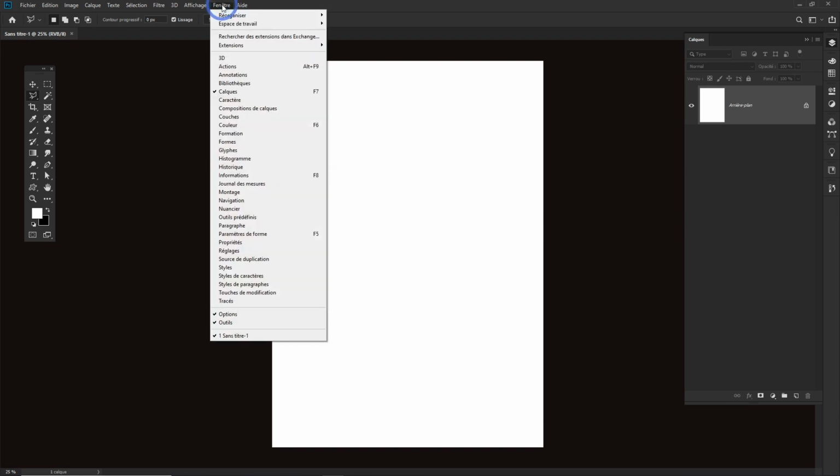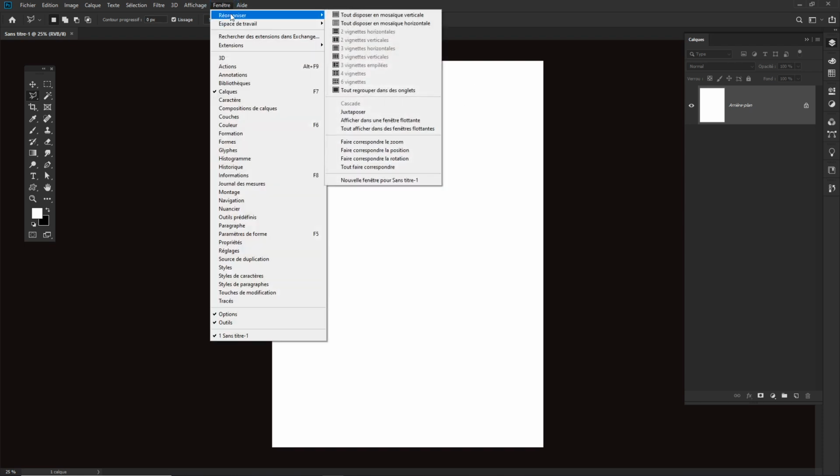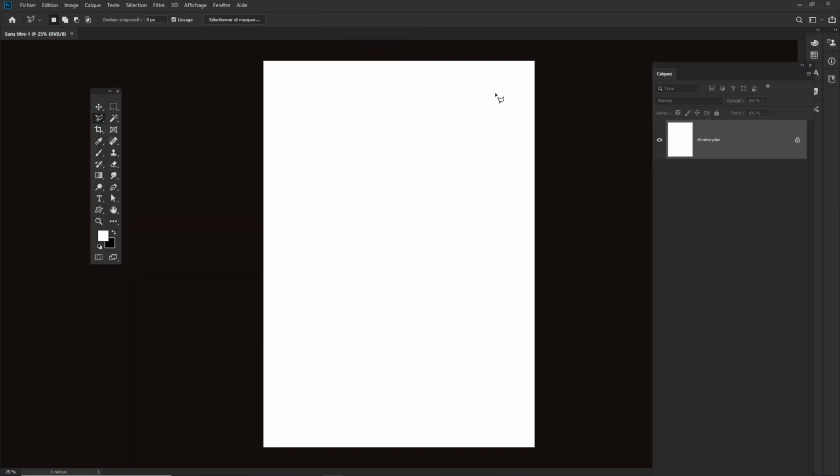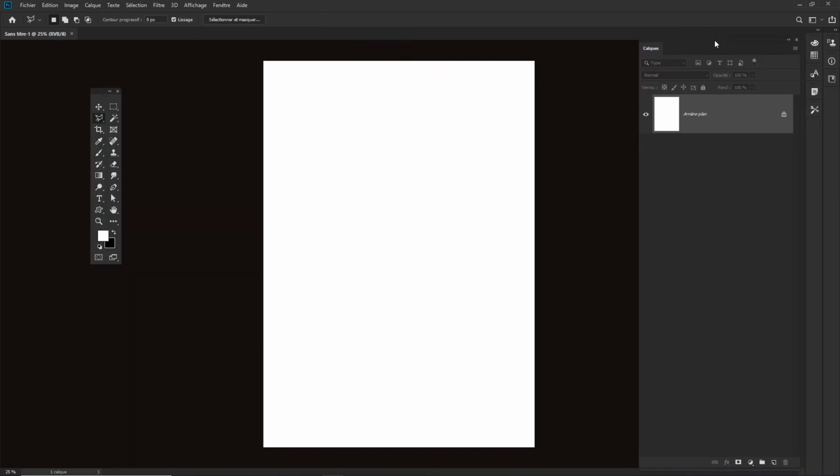What you can do as well is go into the Windows menu and set the different workspace the way you want. You have different workspaces that you can have here. It really depends on your work. You have ones more for 3D artists, graphic and web, motion designers, digital painting artists or photographers. It really depends on what you want to do. Photoshop is for everyone. It really depends on your own settings and your own demand on the tools. For example, I have another workspace that I created, just a really simple one.